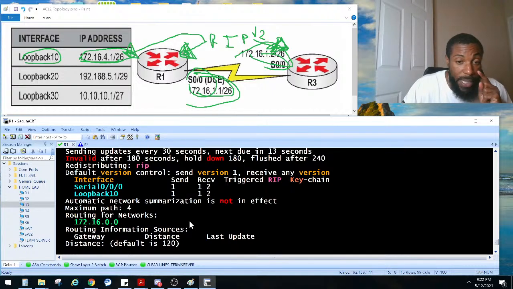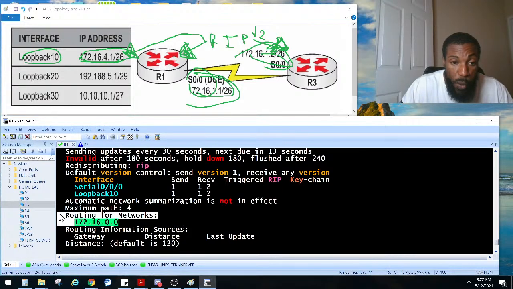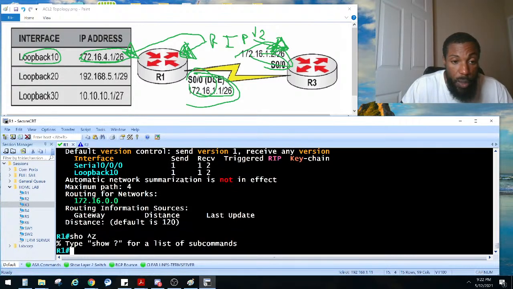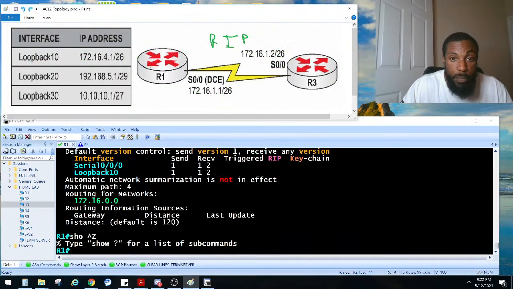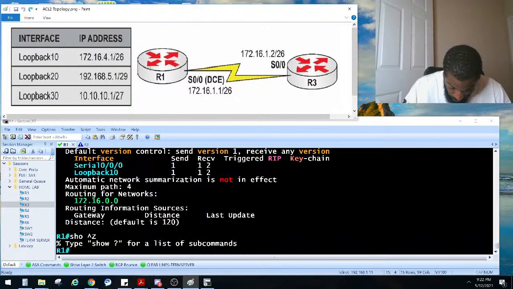This is why I'm glad I'm doing this, because I didn't see that you could see what interfaces you're advertising out of. I was always focused on the network part right there. What you're advertising out of. So that was task number... what task was that? That was task 3. But also on task 3, they said to configure EIGRP using AS10.